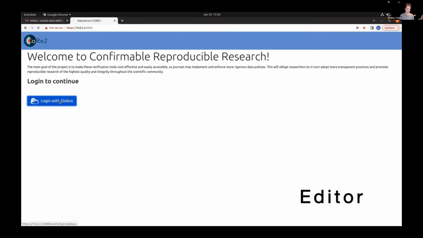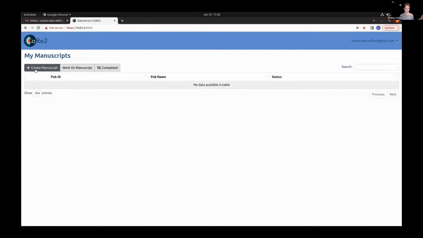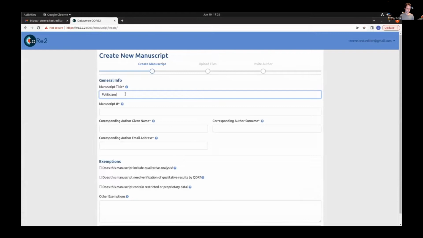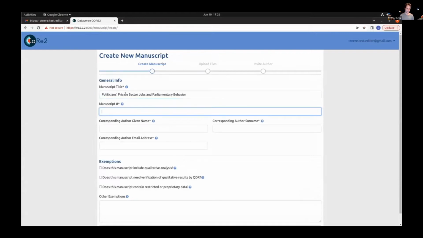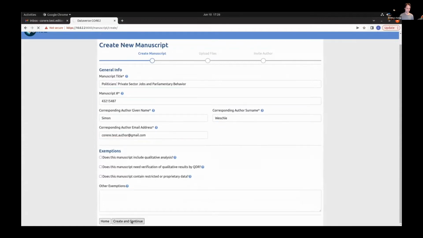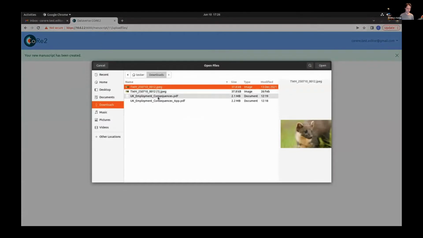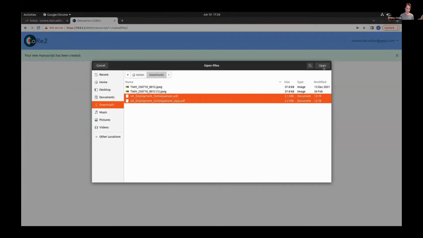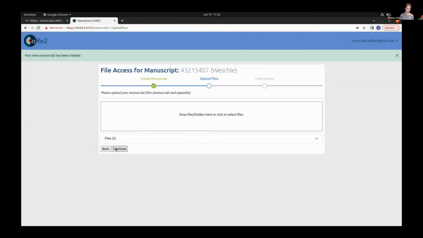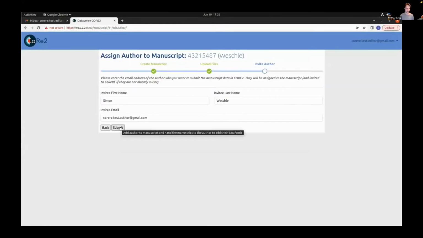So we start with our editor, who logs into our application. They're already logged in. And the first thing they do is to create a new manuscript entry. They enter the information about the manuscript, as well as the main author and any exemptions about the process. The next thing they do is they add their manuscript and appendice files for the curation team to use. And lastly, they choose the author who will actually work in Core 2. This goes kind of quick, but for the sake of time, that's what we've got to do.